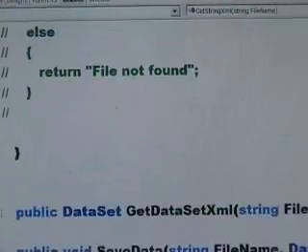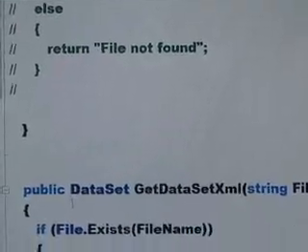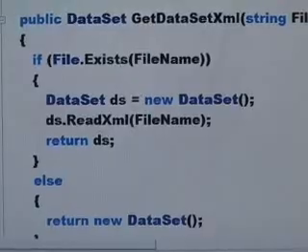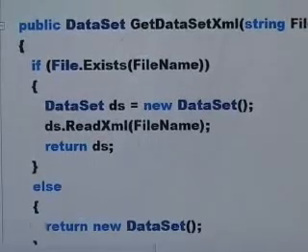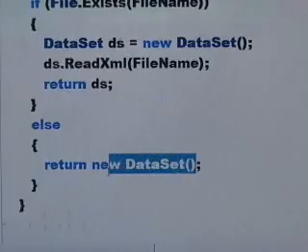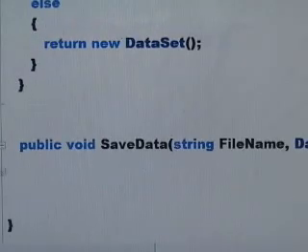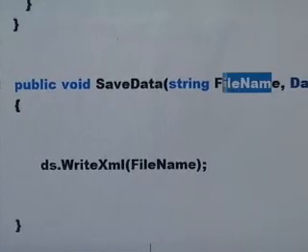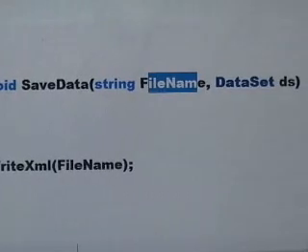Okay, so let's jump into the getDataset.xml. This basically does exactly the same thing, checks if the file exists. If it does, then it reads it into a dataset and returns that dataset. Otherwise, it returns a blank dataset. And then finally, the saveData method. What this basically does is you pass in the file name and the dataset, and it saves that file.